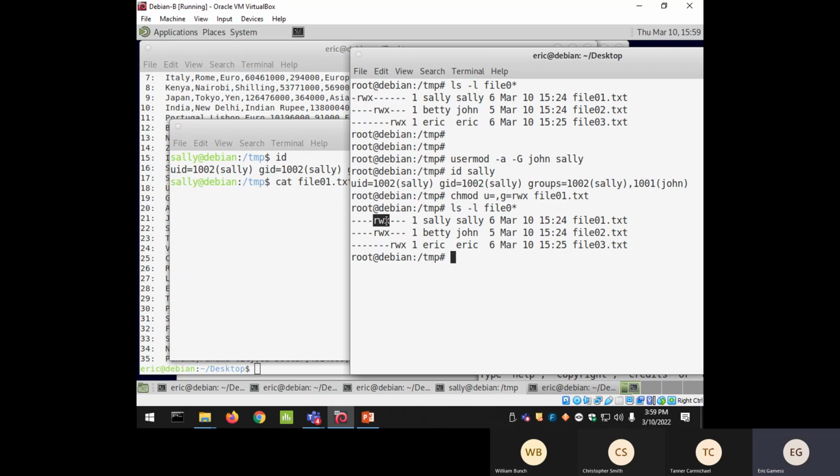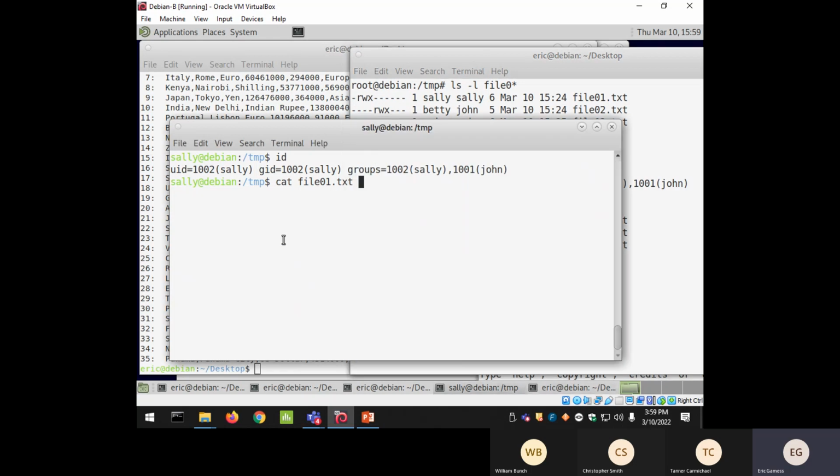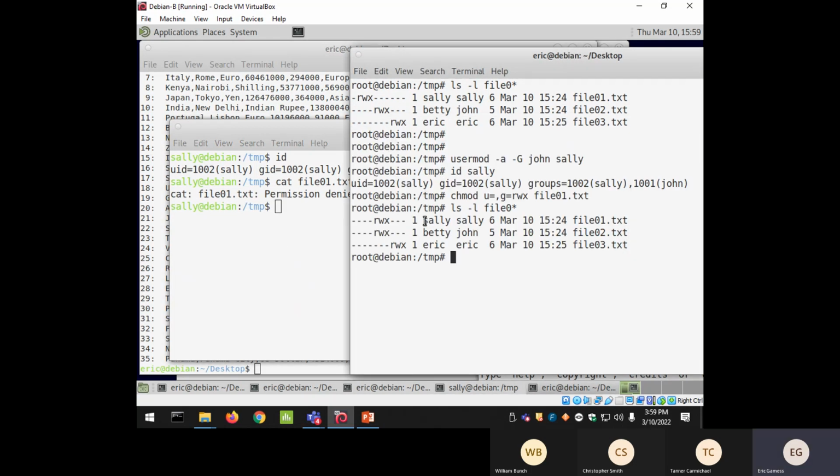Now, if I am not the owner and I do belong to the group, what applies to me is the group. If I'm not the owner, and I don't belong to the group, what applies to me is other. So Sally does belong to this group, but since she is the owner, what is going to be applied is the owner rights. She cannot see the content of this file, because since she is the owner, the rights will be here for her.